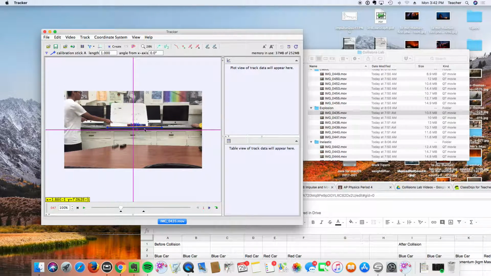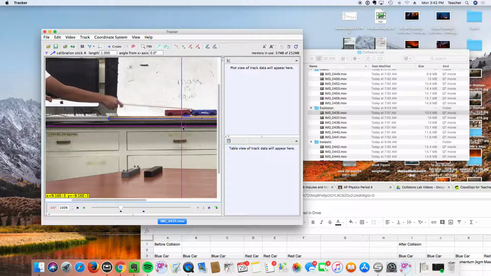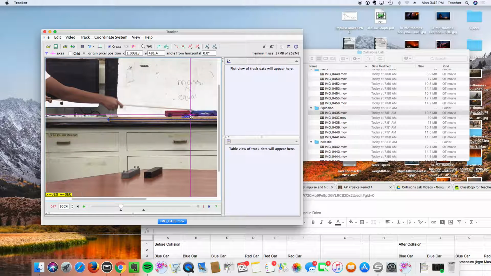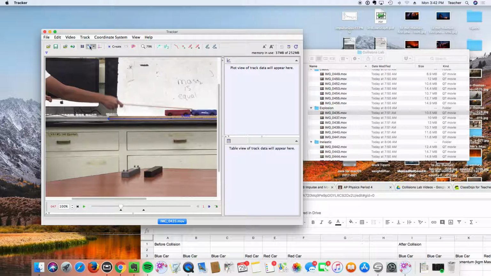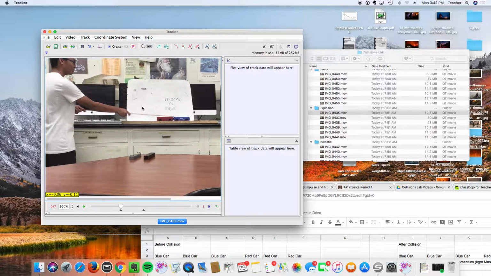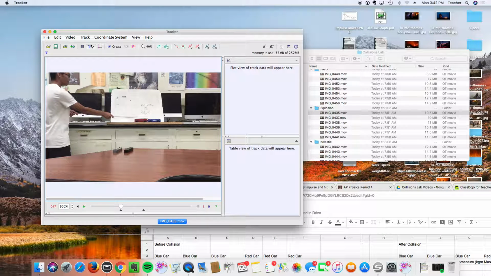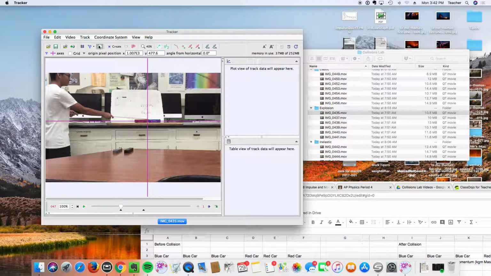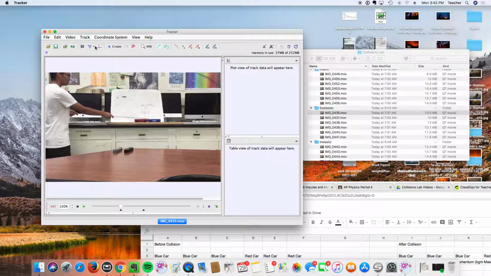I can define my coordinate system. And I'm just going to put 0 position right here. Okay? And now I'm going to get rid of my calibration stick, my coordinate system. So I just click on, I define that to be 0. Okay? That's my coordinate system when they're together. And then I can make my calibration stick disappear by doing this. Good?